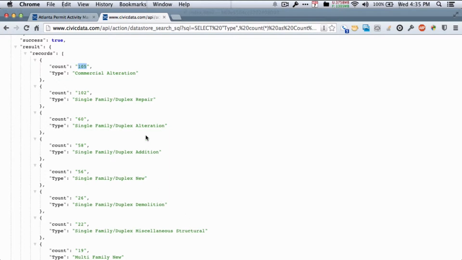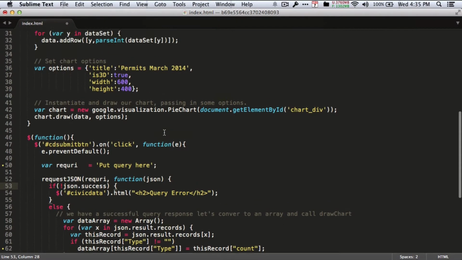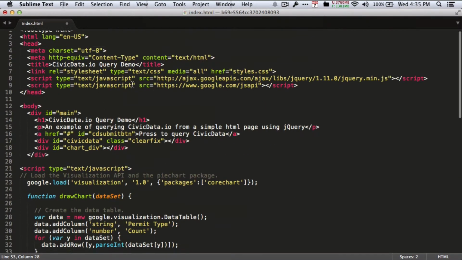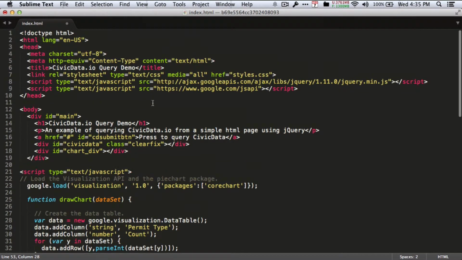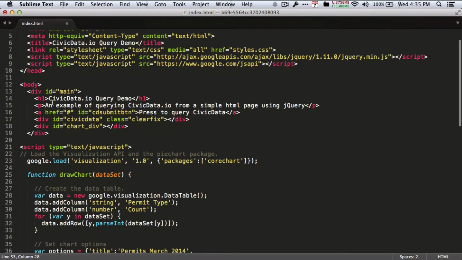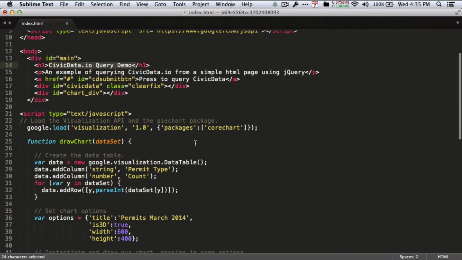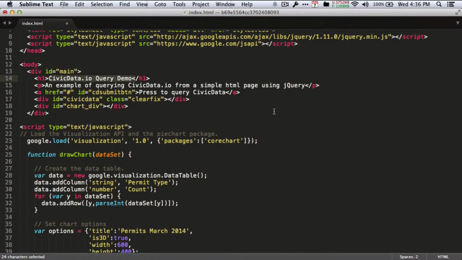So now let's apply this data. What I'm going to do is open up an HTML file that I have here. I have it all set up where it's just very simple. I just got a header telling it's a query demo, an example of querying CivicData from a simple HTML page using jQuery. So the way this is going to work is I have a little button that I put on the screen right here, and when we press this button, I want it to query CivicData and then display the data in a pie chart.